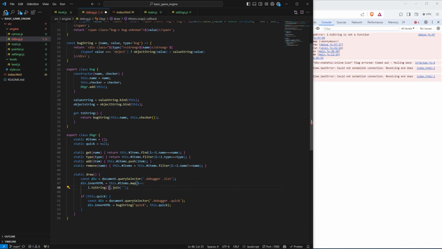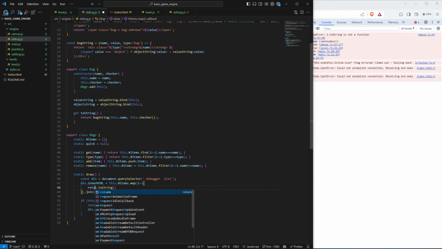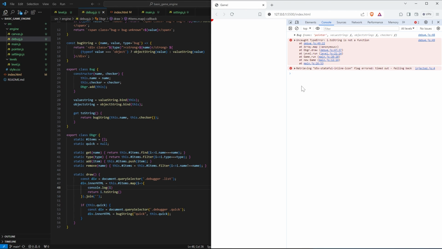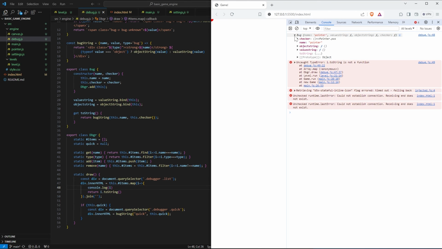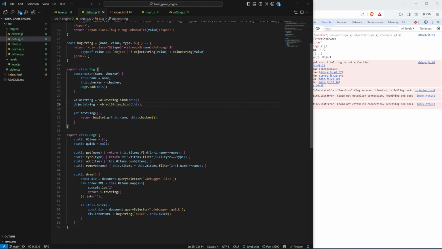Let's just do some actual code debugging. Let's make sure we return this value. And let's console.log our i. Is it showing us anything? Bug. Pointer. Why does it not have a toString function? Did I spell it wrong? Oh my goodness, you guys.